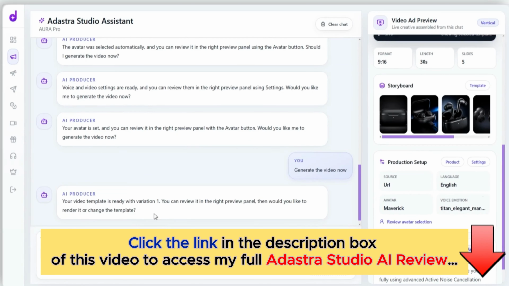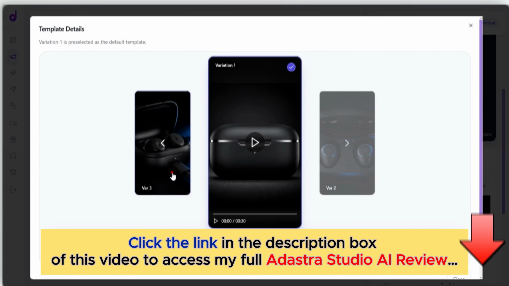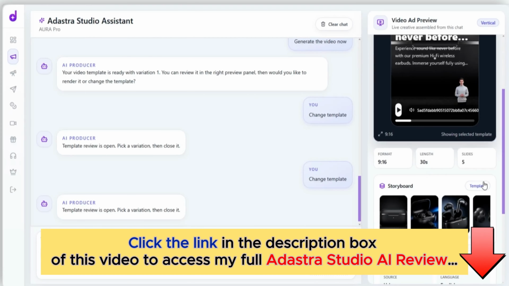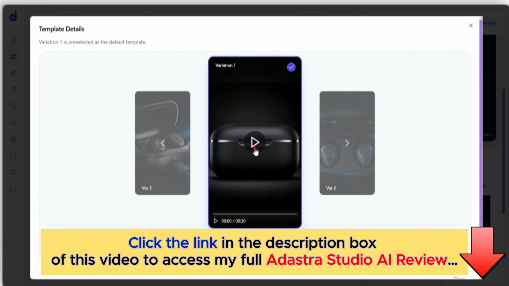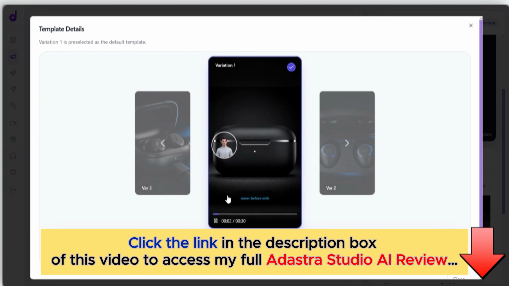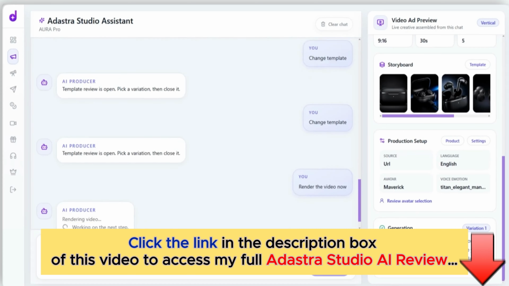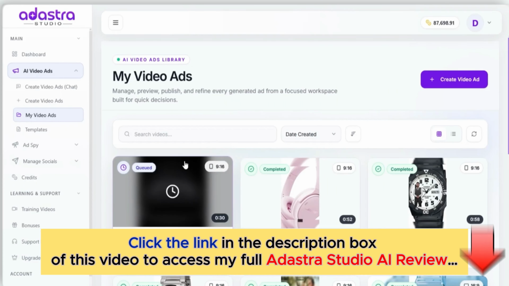My earbuds ad is ready. I can render it now, or switch templates to try a different creative style first. If I click View Template, I can preview my same ad in a completely different style, still built from the same product details. Once I'm happy with the style, I click Render, and I'm taken straight to my video ads where my finished ad is ready to view.